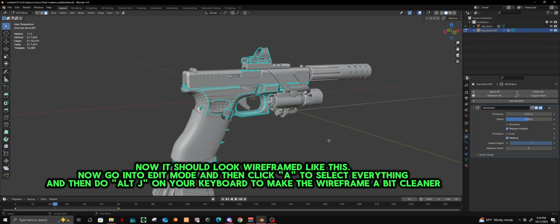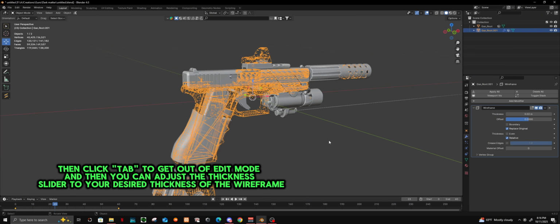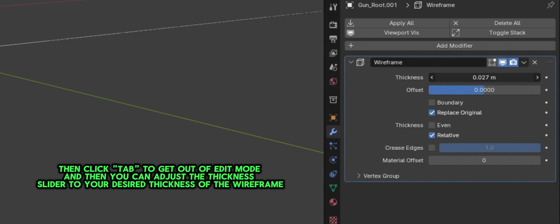Now go into edit mode and then click A to select everything. And then do Alt-J on your keyboard to make the wireframe a bit cleaner. Then click Tab to get out of edit mode. And then you can adjust the thickness slider to your desired thickness of the wireframe.